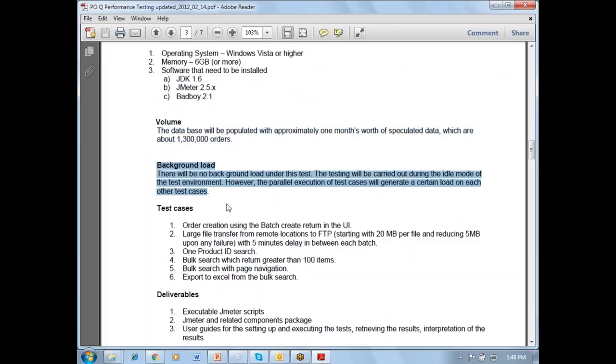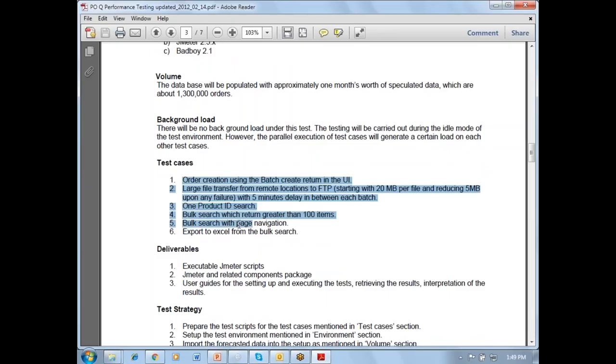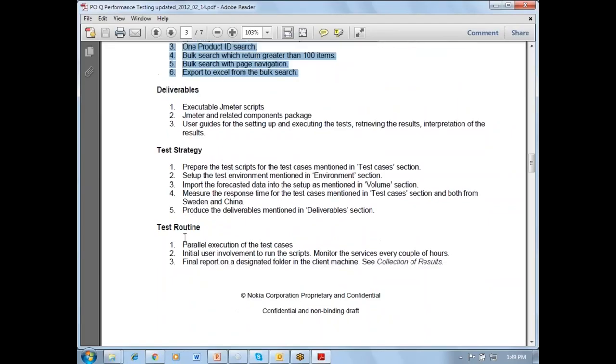If you are doing, as I said, performance profiling, taking the time of a specific function, in some tests they expect a background load, and on top of that you take the time taken for a particular function. So those are the scenarios and the test cases. Here you can see there are six different test cases. We actually executed these six test cases in parallel for 2 days continuously. So that was the scenario. Everything is specified here, the test strategy and everything.